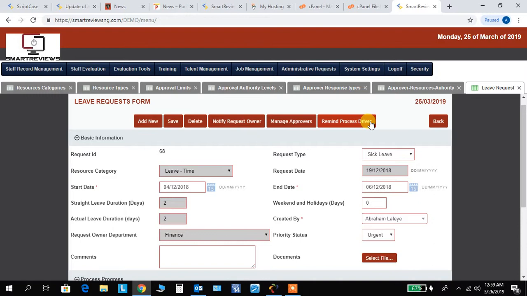The manage resource and manage approval buttons are only available to the resource driver, but remind process driver is available to the user. For example, if somebody has made a request and he feels that the request is taking some time, he can just go to that form again and click on that. Once he clicks on that, a mail is automatically sent to the process driver, who is usually the HR person, and then he will be able to look over whatever is holding that request. So he doesn't need to leave his department, you just click a button.